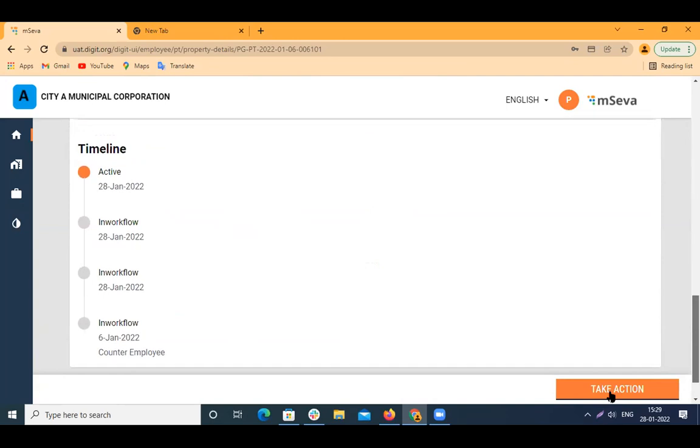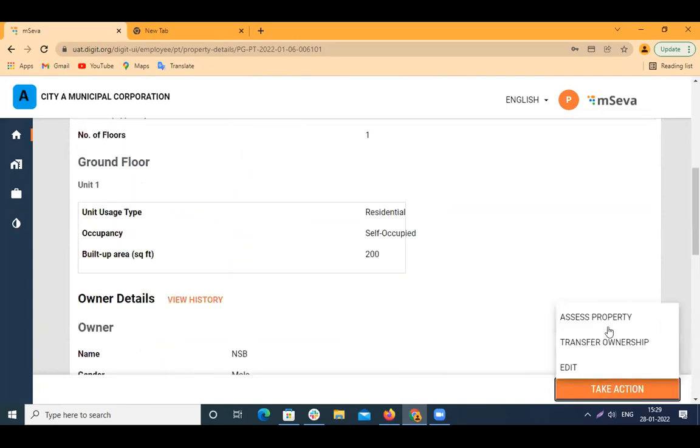So suppose we want to update a property. We want to transfer the ownership. Again, further want to assess a property for the previous year. So again, the property can be assessed for the previous years. Our application for the transfer of ownership can be initiated from here. So suppose I initiate an application for the transfer of ownership.